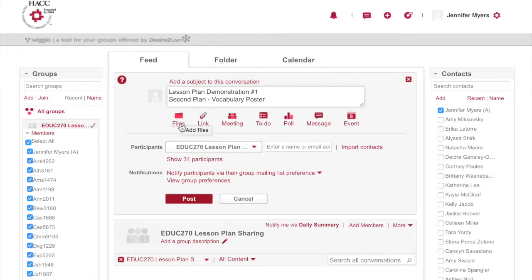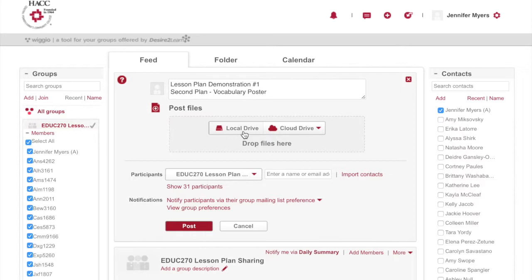Now I go under Files, and I'm going to find them from my local drive, which is right on my computer.